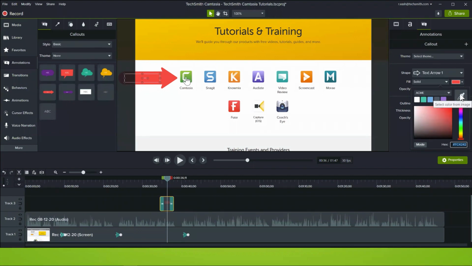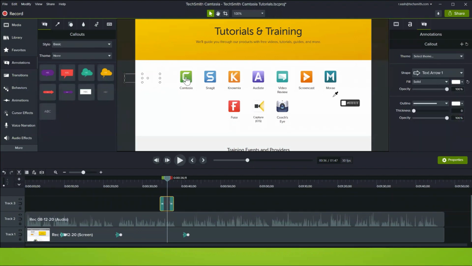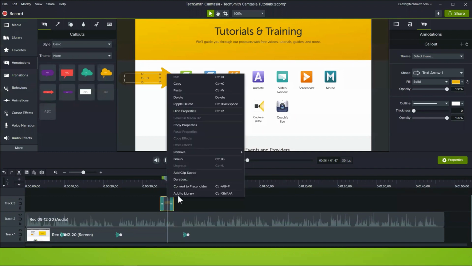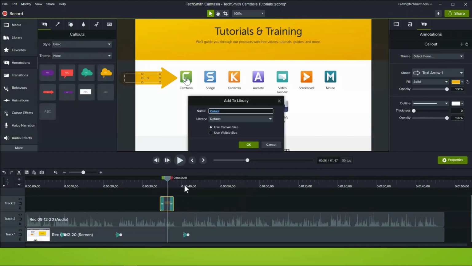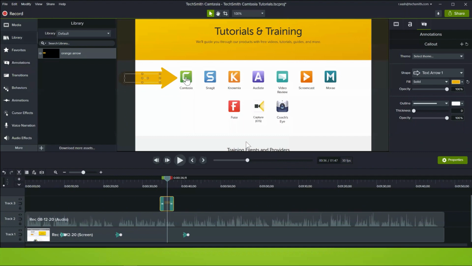One of my favorite things is to use this eyedropper. And let's say I wanted to use this orange color from Nomia, or maybe I wanted to use this color up here from the border. If I just click on it, that's now going to be the new color of this arrow. And if I customize it and I really like this particular callout the way it is, if I right click it on the timeline, one of the options is add to library. So when I do that, I can call this one orange arrow. I can choose which library I want to put it in. I'll just put it in the default and say okay. I now have this orange arrow that's always going to be in my library.